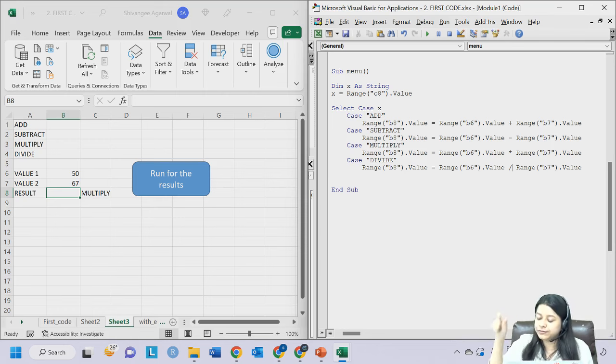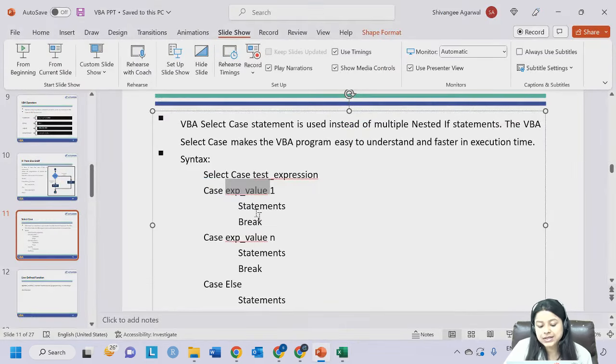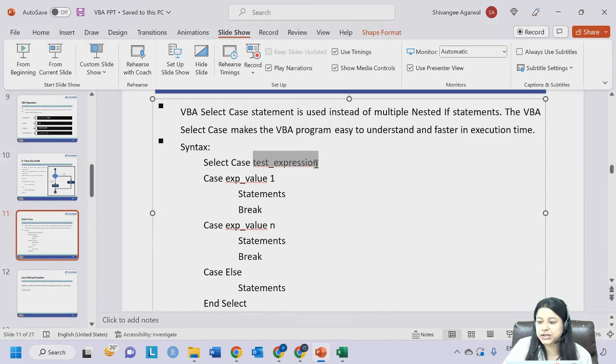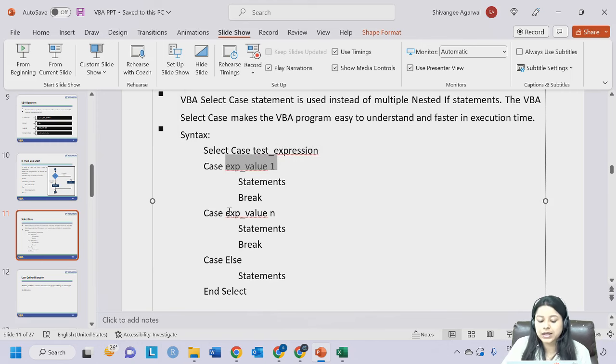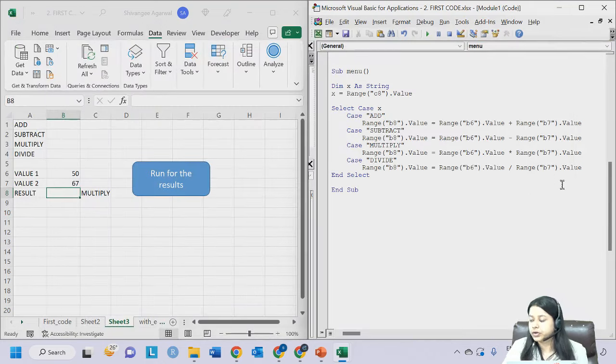like we end if over there, end if. Similarly, you want to tell your VBA that I want to end select. Okay, this is how you write. So see over here what I have done. Select case. I have given the test expression as x. If x takes one particular value, case sum, then what do you want? Case multiply, then what do you want, and so on. Okay. So now currently it's multiply.